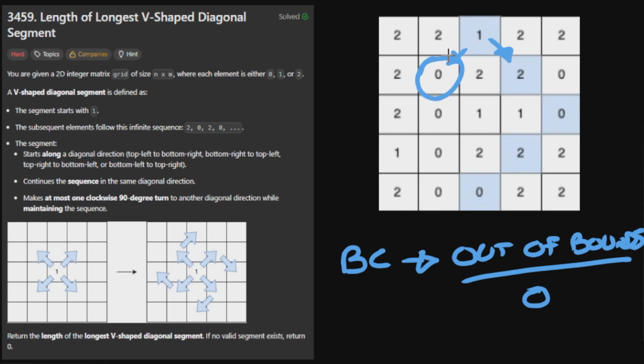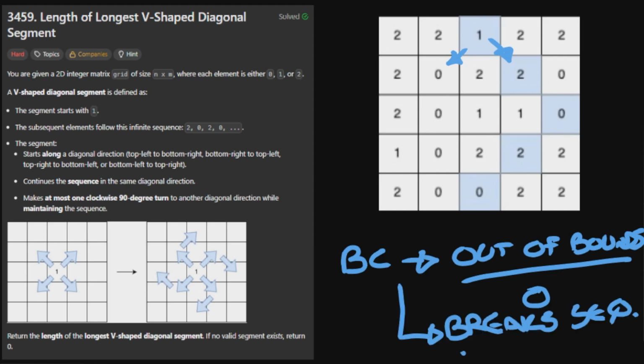Now let's say we go here. We start from 1 and then we need to follow this sequence. We need a 2 next, and here we have a 0, so we found another base case. If the number breaks the sequence, we also return 0. So we can also forget about this path. So finally we move here, this is a 2, and this is okay because we are looking for 2.